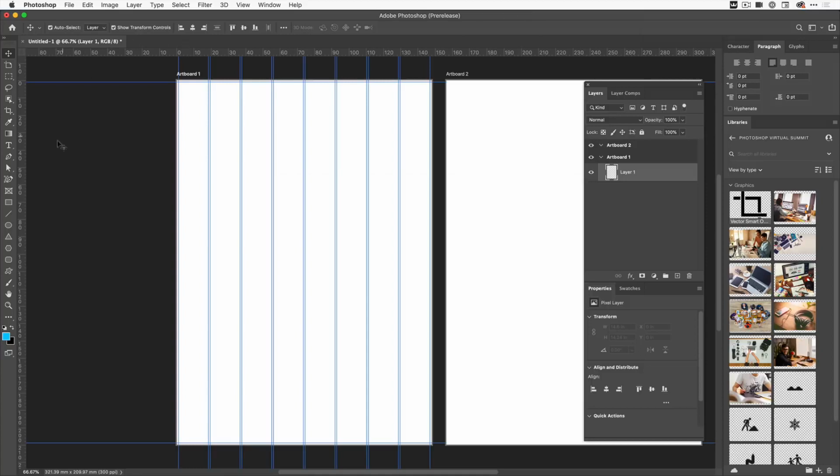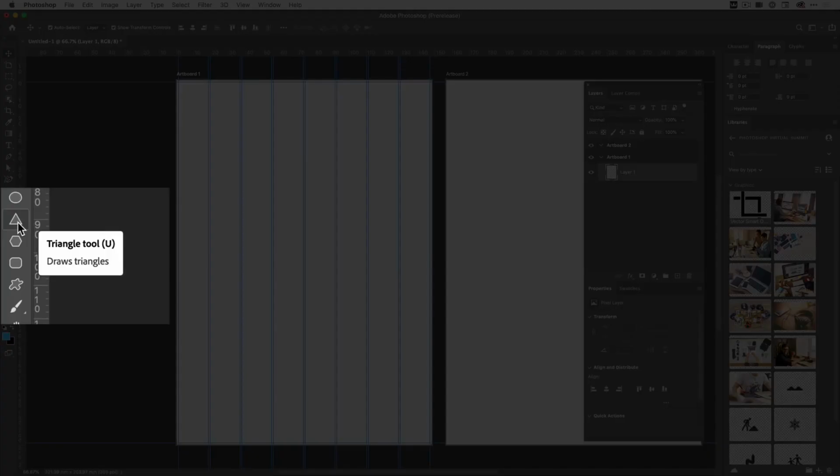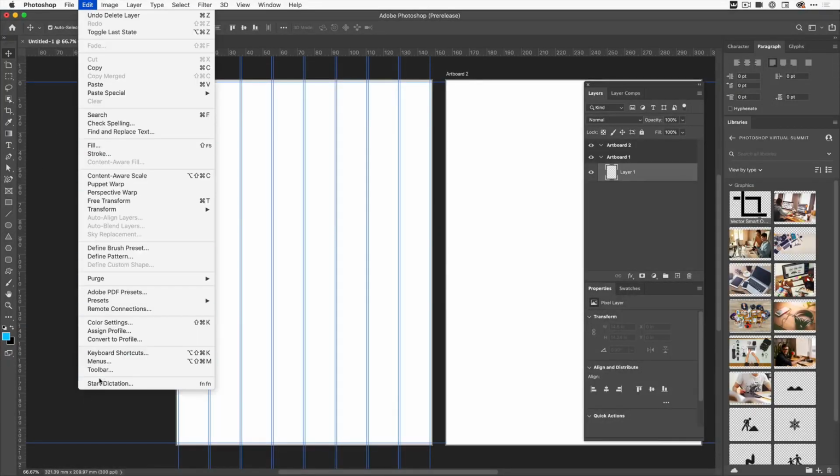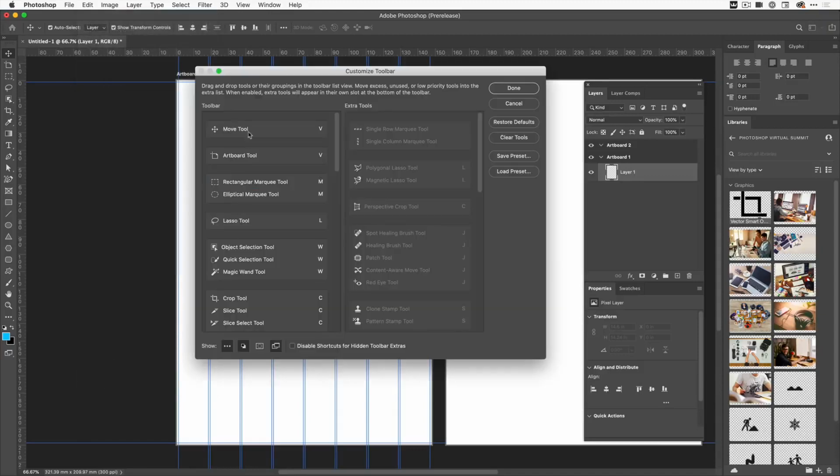Now you'll see here on the left hand side of my tool panel, I've actually got the shape here. Now this is because I've laid out my toolbar. Now I'm not going to show you how to do that, but if you do want to change your toolbar, just come up to Edit, come down to toolbar, and then what you can do is move around the order of your tools, and also anything that's not in there you can add these extra tools in.